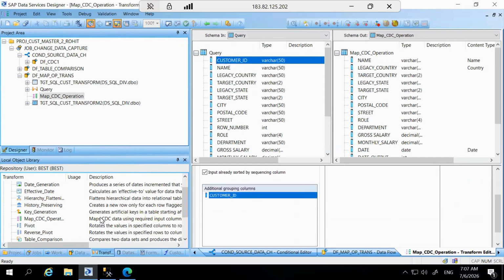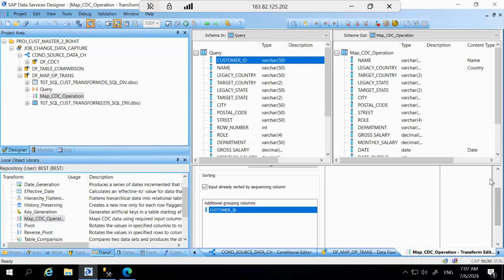Okay, so this transform, right? This map operation, the CDC operation transform, has been changed. Earlier, it was only map operations. Okay, so in the new version, it is coming as CDC. There are a few options we don't have access to right now to see. Insert, update, and delete. We see that option.